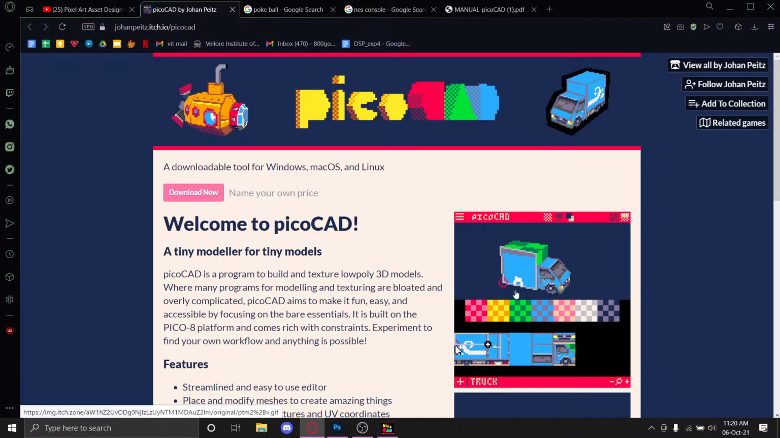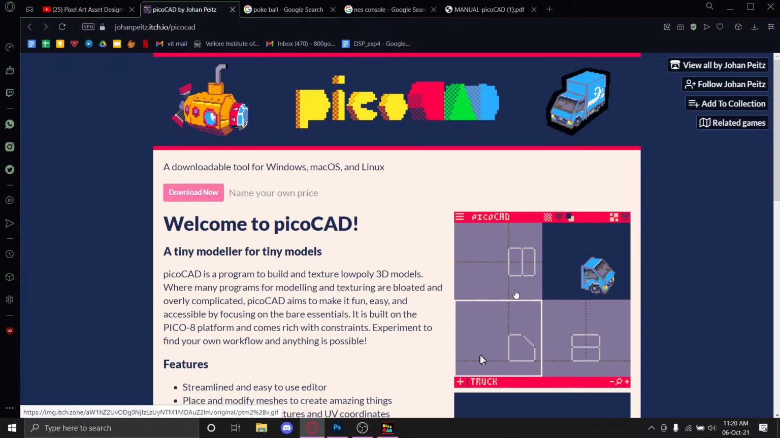Today I'm going to show you a very fun, interesting program called Pico 8, which can be used to make a lot of different assets in a pixelated style. Pico 8 is a platform which uses a retro game console style to make other programs. It was normally used to make small retro games, but some people have taken it to the next level and created their own CAD program, their own 3D design program, in it.